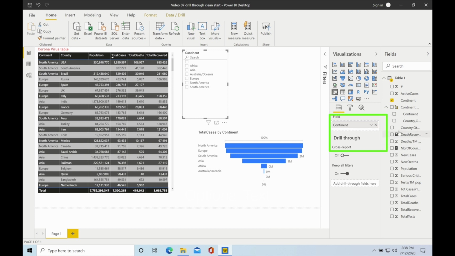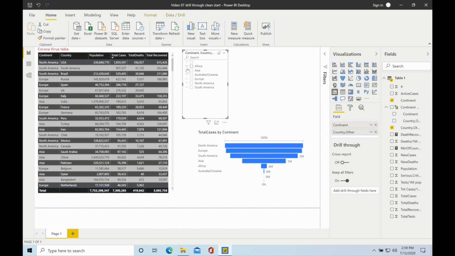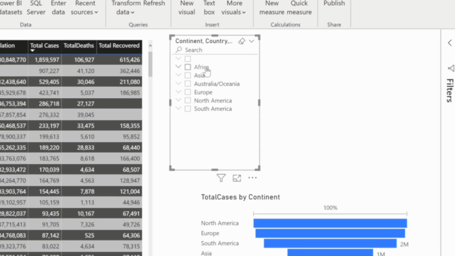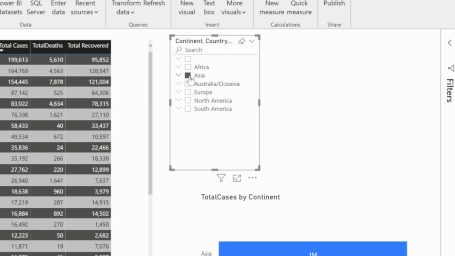What will happen if I drag the country? So I drag it and put it also in my field section. So you've seen here the change is this arrow. So I can still do my filtering on the continent level. So here it's on Asia.